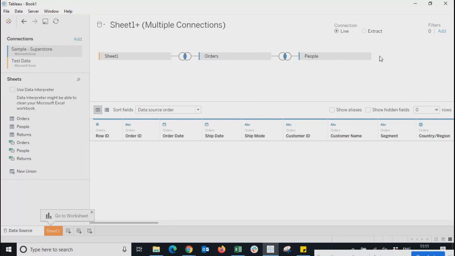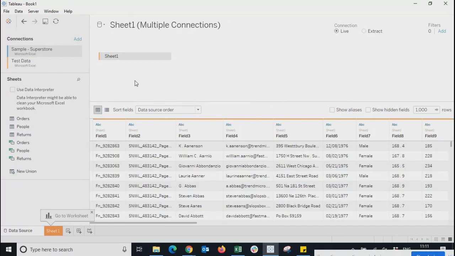Okay, great. So I'll just remove all other sheets right now. We'll just keep one, right? So we can have multiple tables, multiple objects from one data source. We can have different objects from different data sources, join them here, and we can have our view created like this.